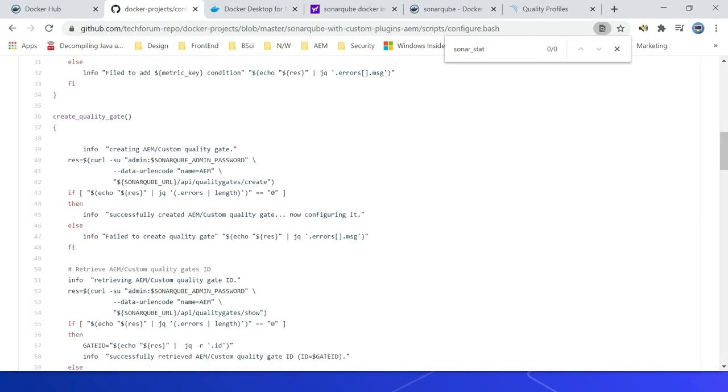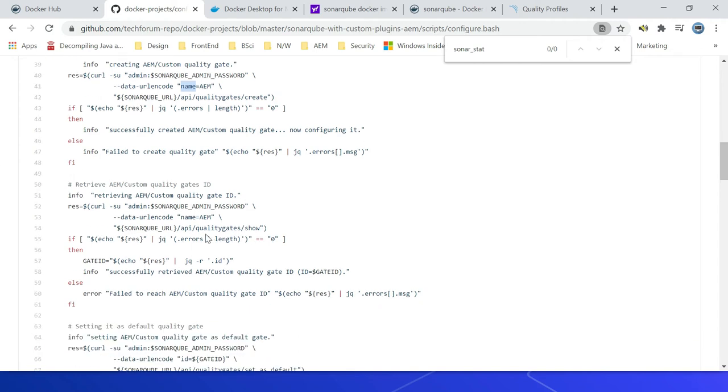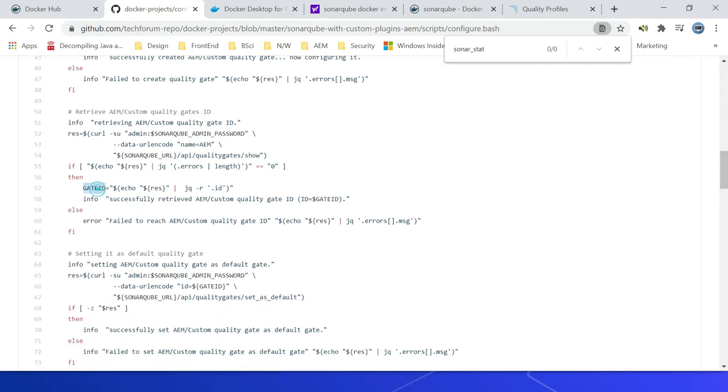Let us now see the next method, create quality gate. First we are creating the quality gate. If you see here, quality gates create, specifying the name, I am specifying it as AEM. Then we are checking whether it is successful or not. If it is successful, then we are trying to get the gate ID, through this quality gates API, with name equal to AEM. Then we are fetching the gate ID and setting it to this variable.